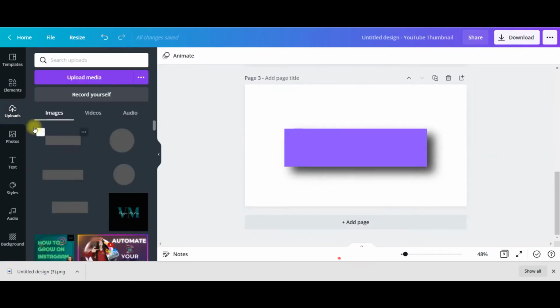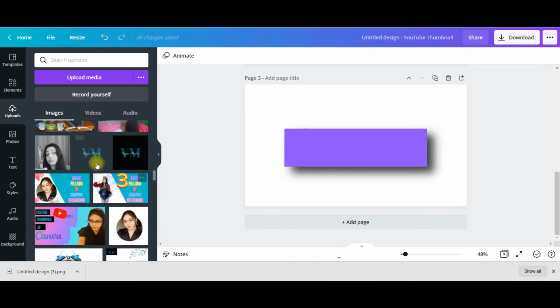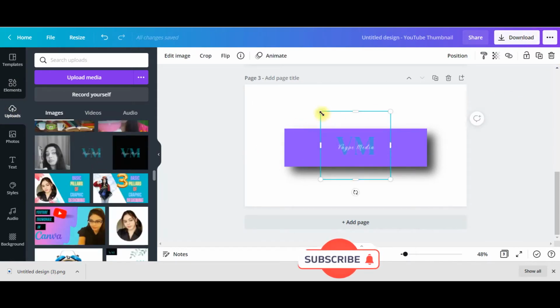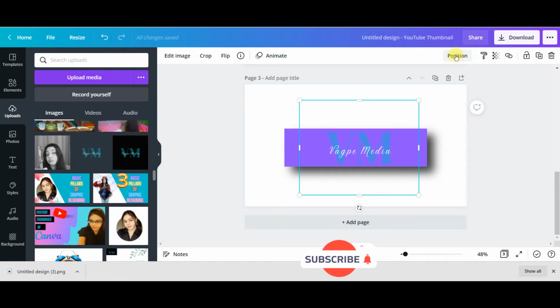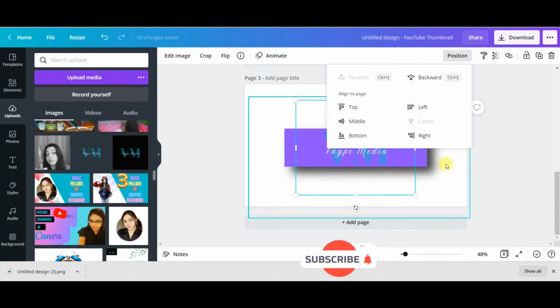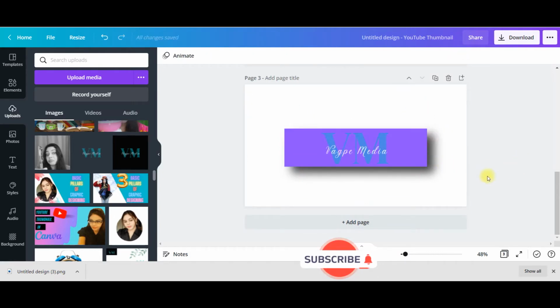Now I'll grab some logo from here. I'll take my company logo. I'll make it big enough to get noticed. I'll go to position, center, and I'm done with the effect. So this is with the rectangle.